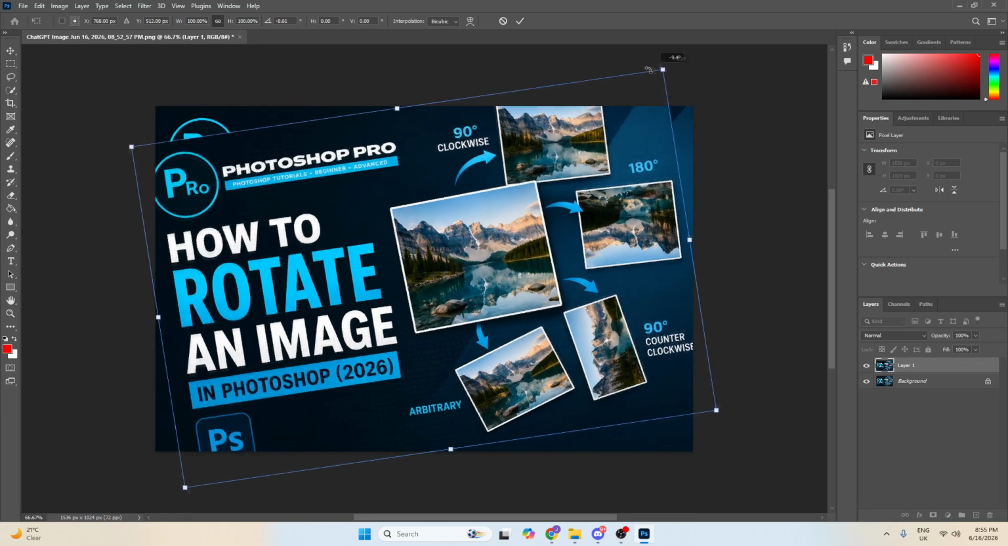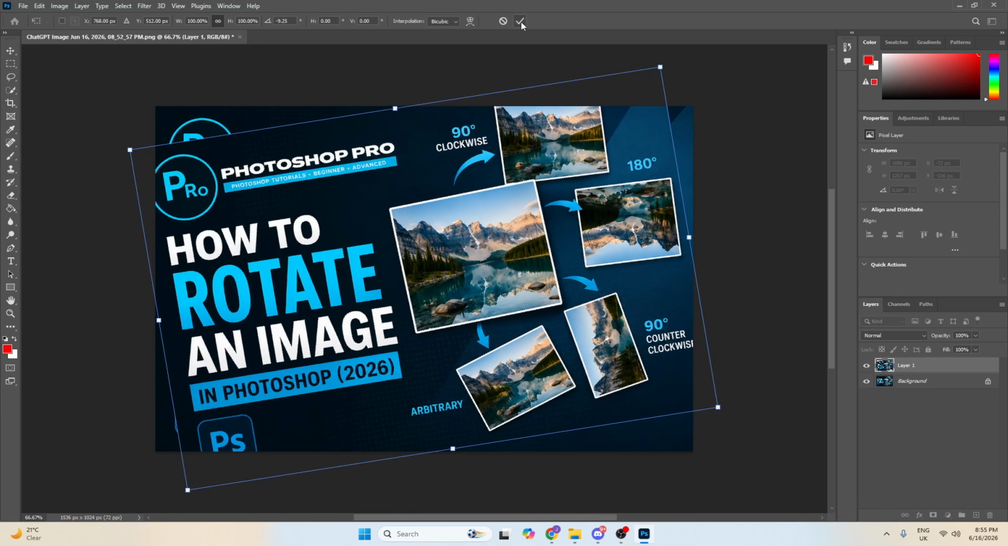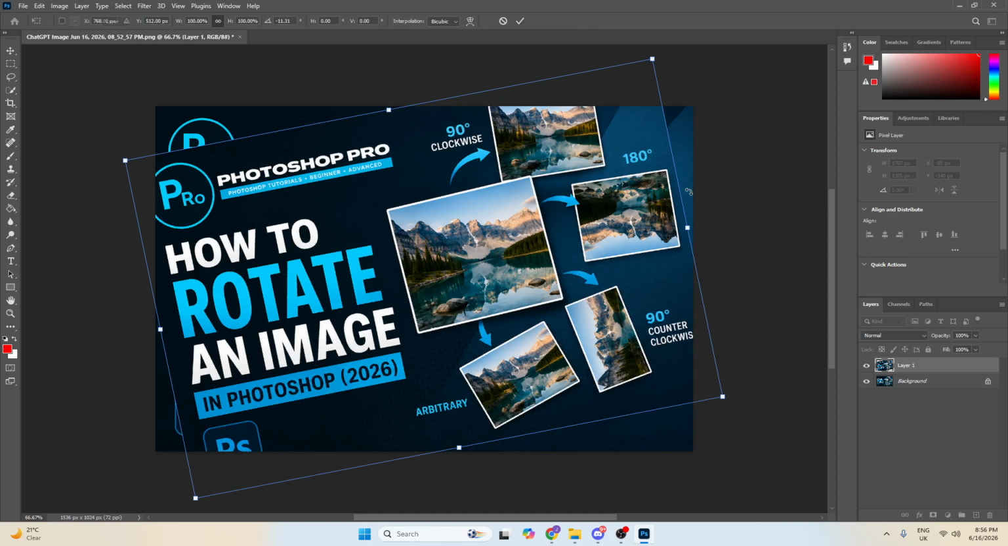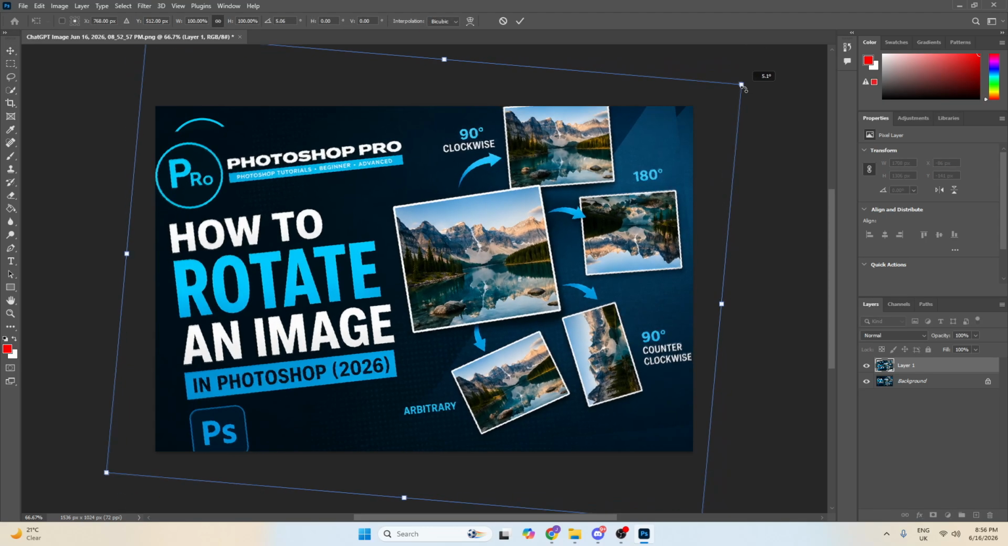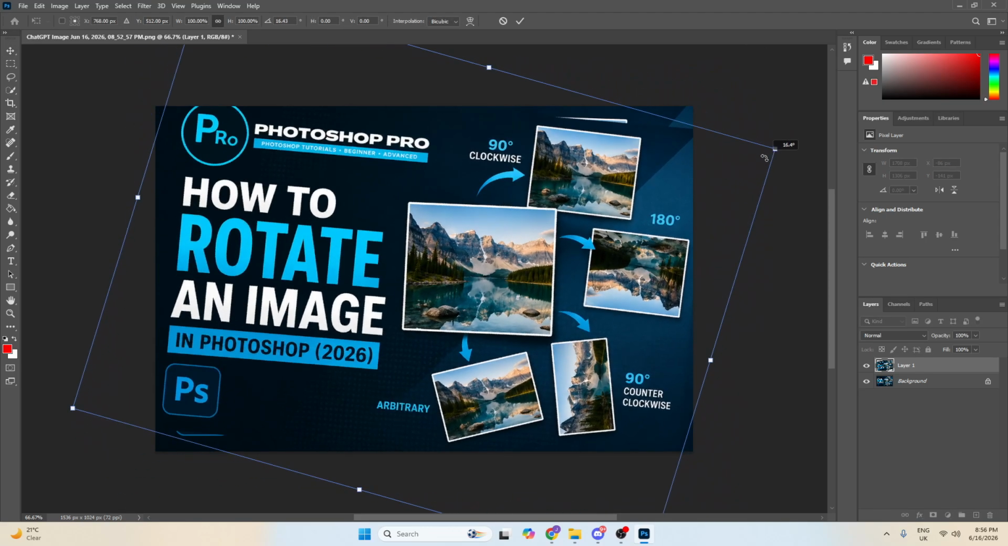When you're happy with the result, press Enter or the tick icon to confirm the transformation. This method is especially useful for straightening crooked photos or making precise adjustments.